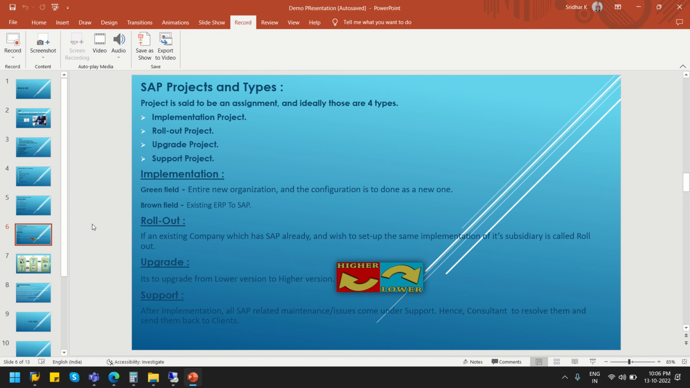So all these things come under training, and it doesn't end here. While making the entry or pulling the reports, the end user might get a lot of issues, a lot of errors. All those errors are to be addressed with the help of a consultant, which is none other than us, so that we resolve those kinds of issues. Resolving the issues purely comes under a support project.